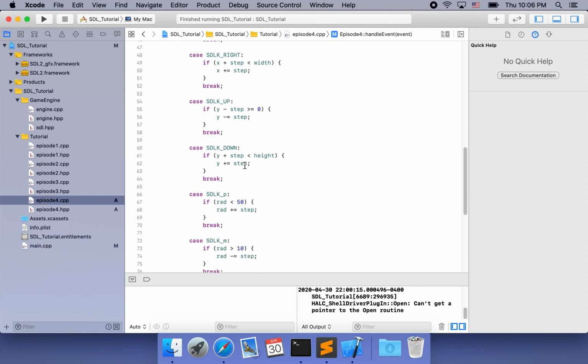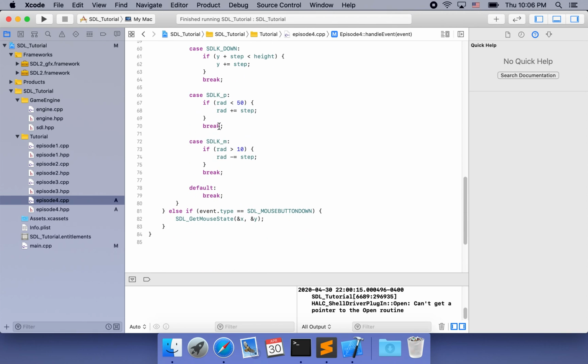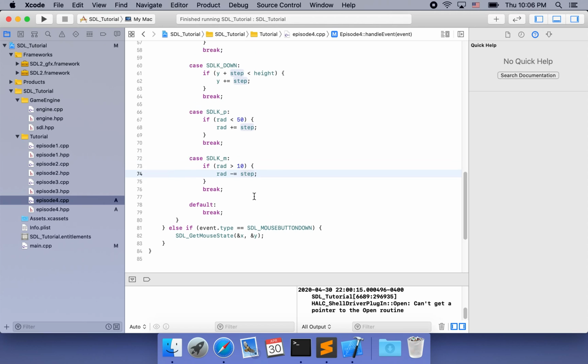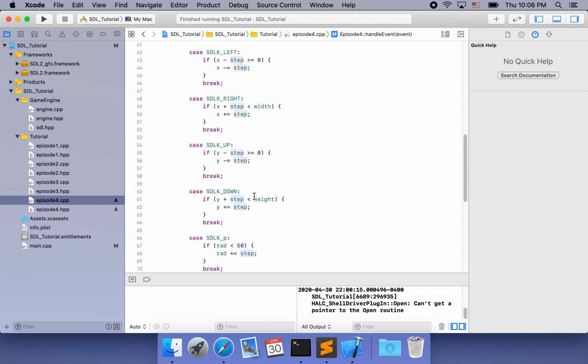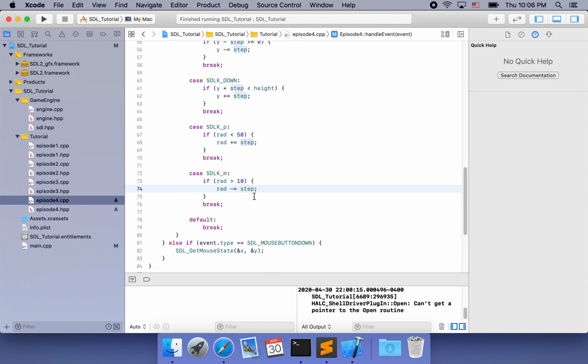direction control. And to control the radius, we check whether we press the key P here, and also the key M here. When we press P, we will enlarge the radius by step, but we make sure that the radius is less than 50. Also, when the radius is bigger than 10, we can shrink the radius by step. So that's what we handle in this event loop for the keyboard events.